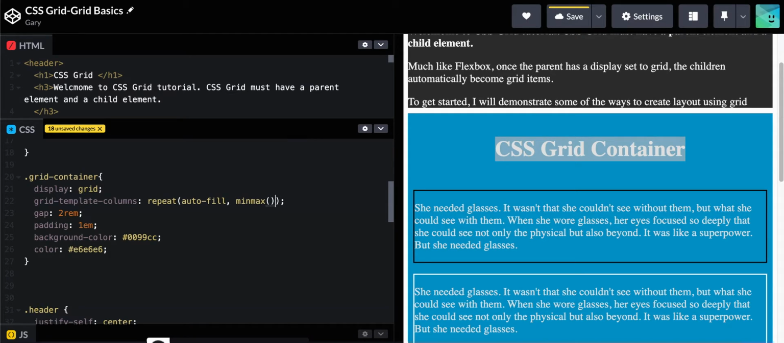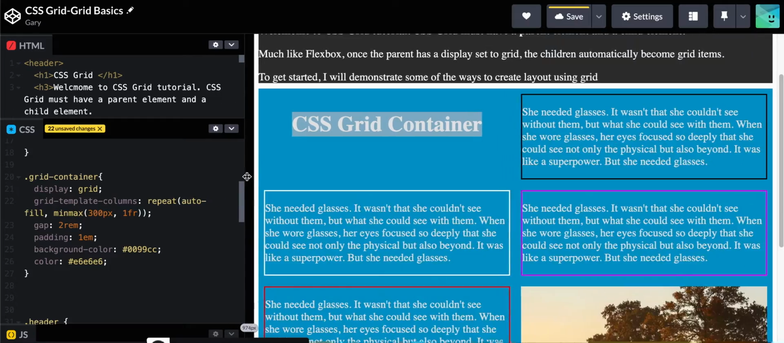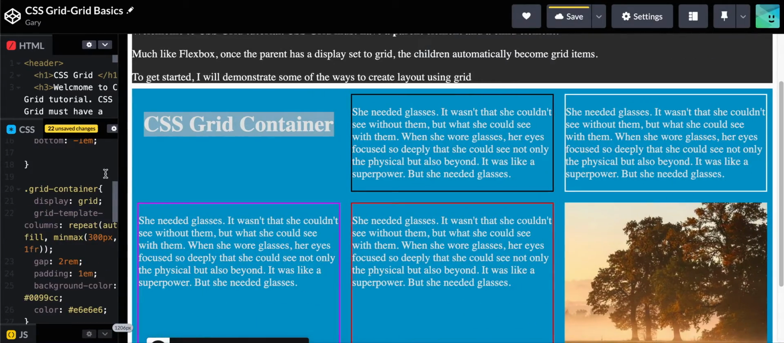So if you don't know, this is the keyword to use. Then the minmax function is nice because you can say at the smallest, let's say I want my grid items to be 300 pixels. At the largest, there's a unit called fraction. That's basically saying this is like a set space, like the amount of available space and the number of items. That fraction kind of divides them into equal units.